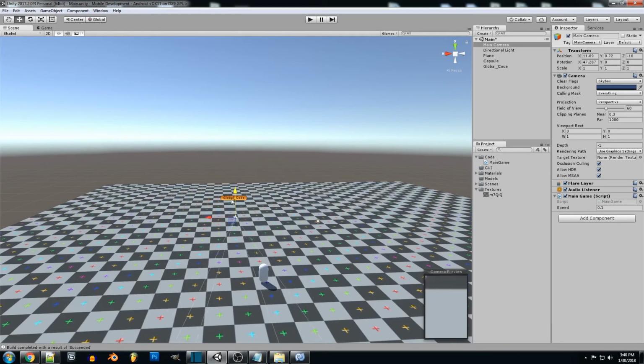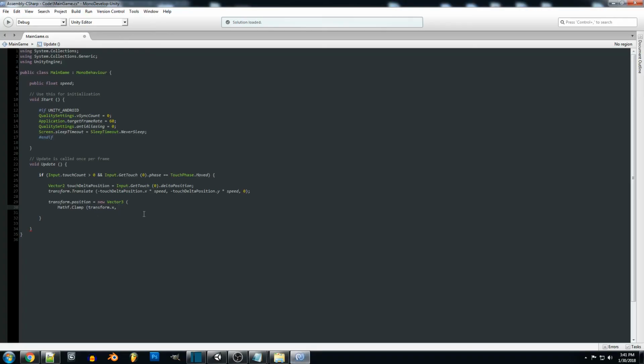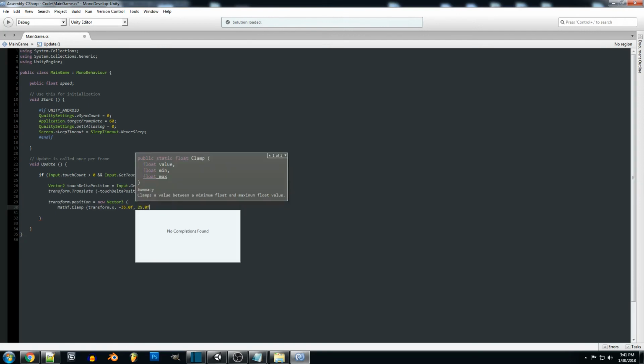Same for the height. If you just wanted to go down this far and not through the ground, you would set it at probably 1, and then the height however high you want it to go. So we're just going to set that up real quick. We're going to be setting this first one at, I think it was -35, and then our next one will just be 25.0f.